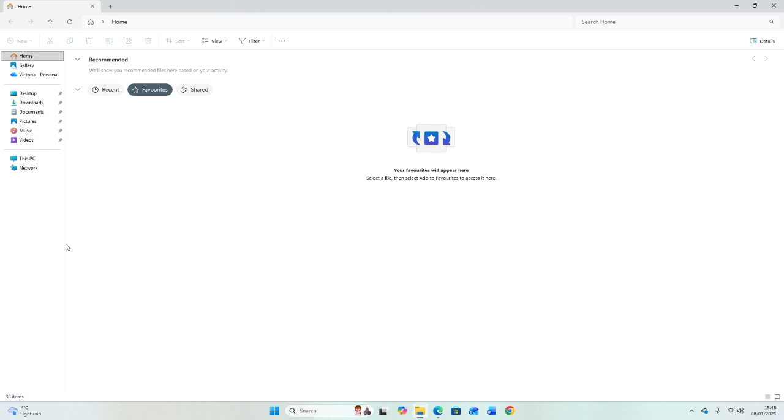Now, I've already logged into my OneDrive. So you will need to have a Microsoft account, with your username and password, and already be logged into the account before you can create a folder in OneDrive. OneDrive is Microsoft's cloud storage.